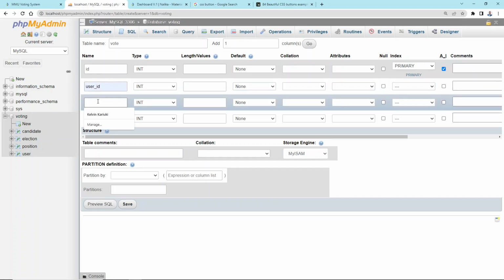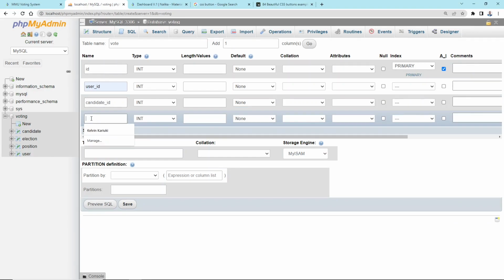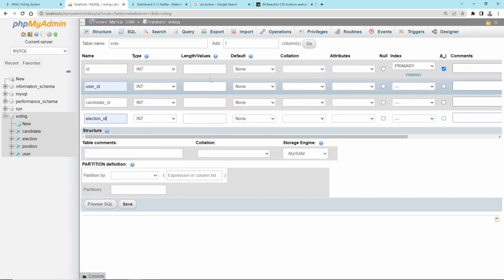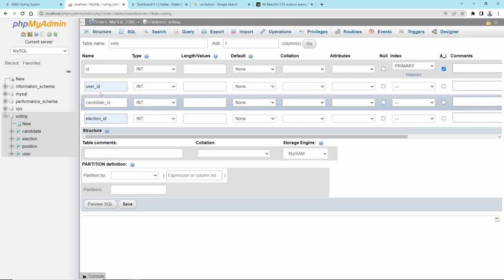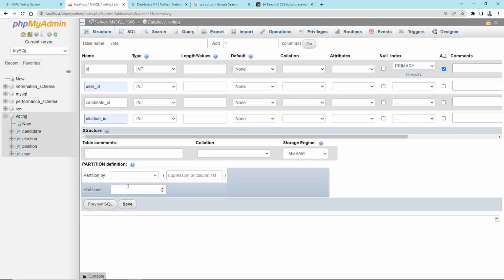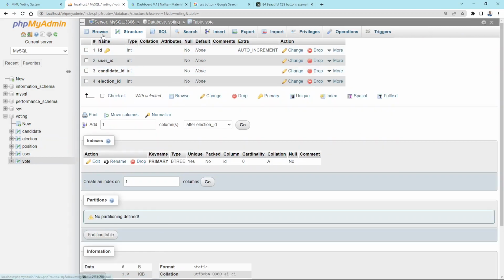So user ID, then we can also have the candidate's ID, the candidate they are voting for. Candidate ID, then the election ID. All of them are going to be integers because they're just IDs. Then we can count how many people have voted for a particular candidate using the candidate ID and the election ID. So we save that. I don't think there's anything else we need for this.